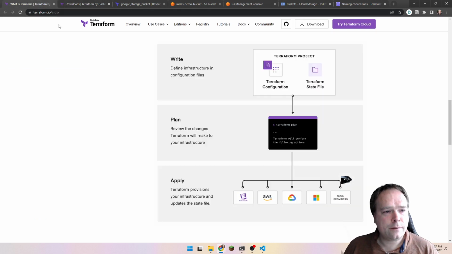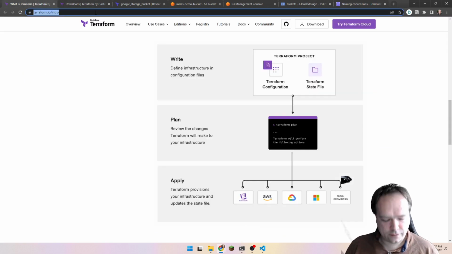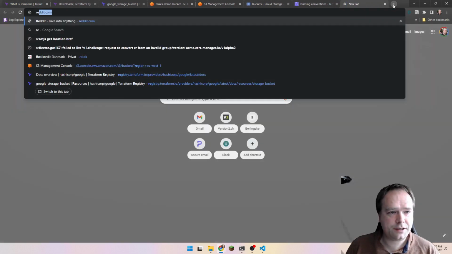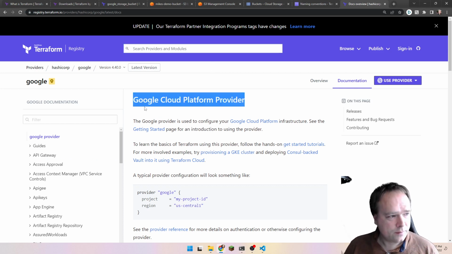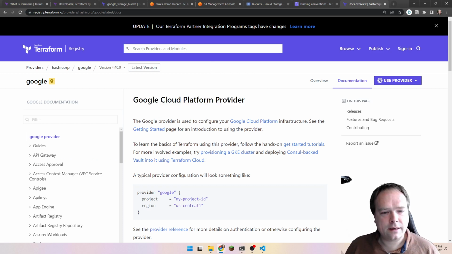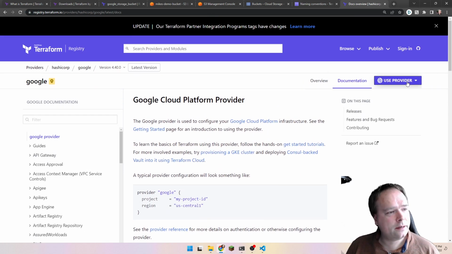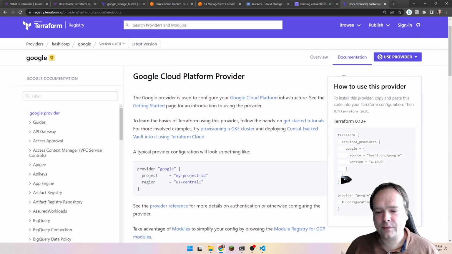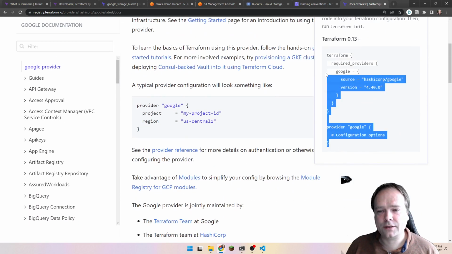So the workflow is that we go and look for the registry. Let me just write registry Terraform right here. You go to the Terraform registry, and then you find the provider that you want to play around with. In this situation, I searched for Google, and then I got this, and here I can see the documentation for how to get started. I can also press the purple button right here, and then I get my provider. This means I will get a code snippet that I need for my .tf file. So I need to copy this part right here.